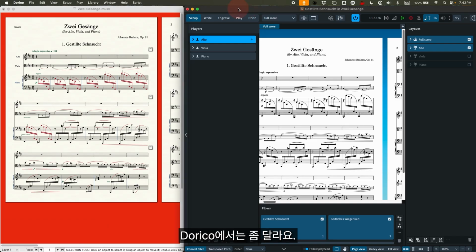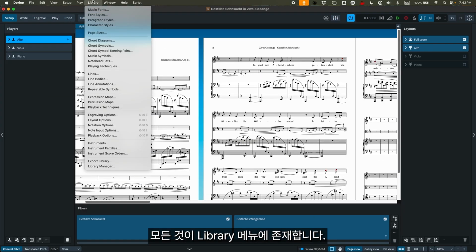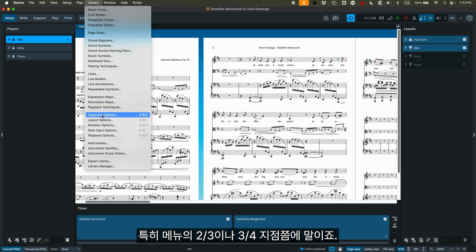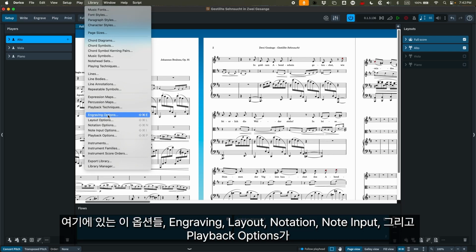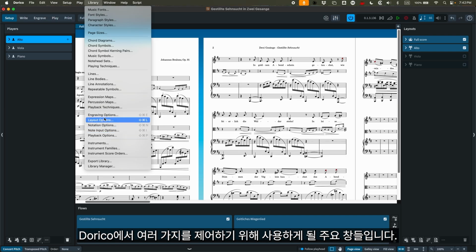In Dorico, it's a little bit different. Everything exists in the library menu, particularly about two-thirds or three-quarters of the way down. These options here: engraving, layout, notation, note input, and playback options. These are the main windows that you're going to be using to control a lot of different things in Dorico.